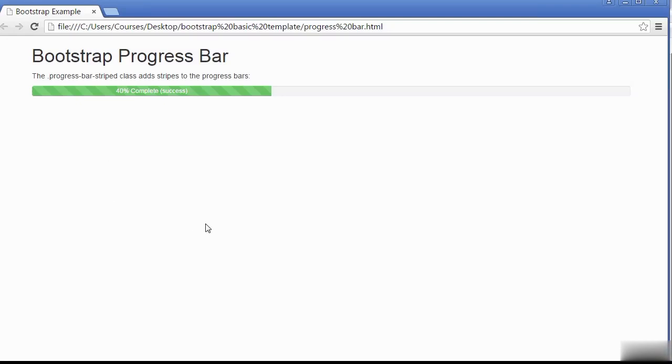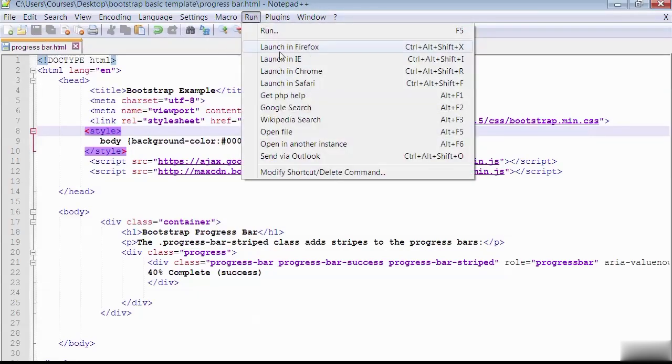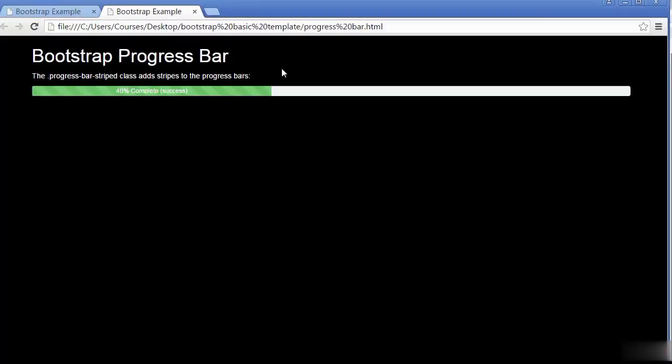I'm going to apply a background color to the body just to make it more pronounced. I've added a style here in between the style tags. Ideally, I should use an external style sheet, but because this is a quick demo, I just used an internal one instead. So I've given the entire body a background color of black and the text a color of white. So let me save that, and then we can run it and see what it looks like. Okay, so it looks more defined and pronounced now. So this is what a progress bar looks like.